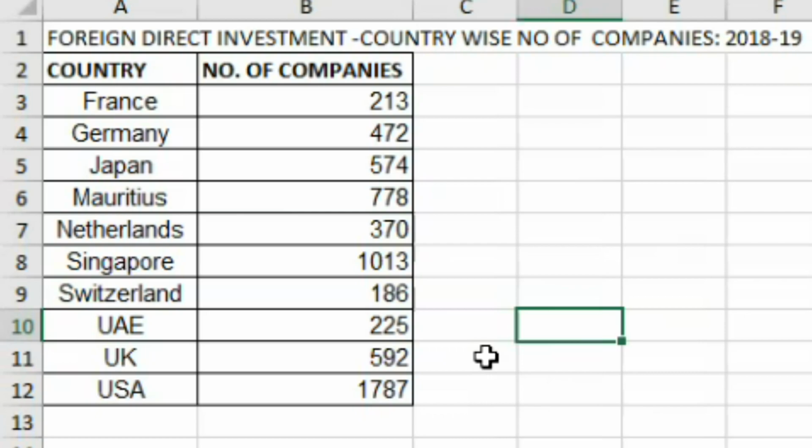In this new video you will see how simple data can be shown in different ways by using different charting options. First of all, let's see what the data is.